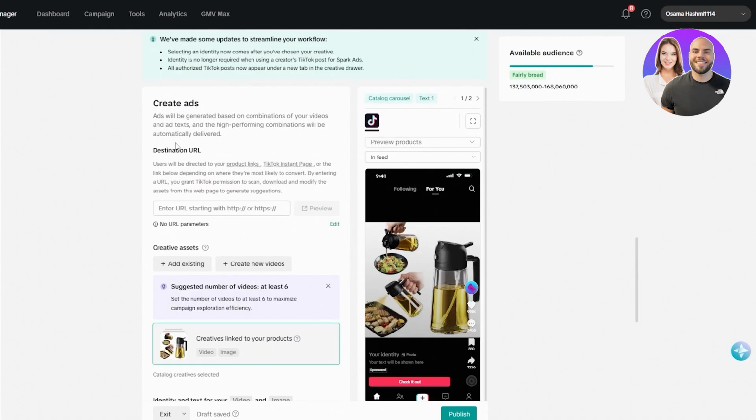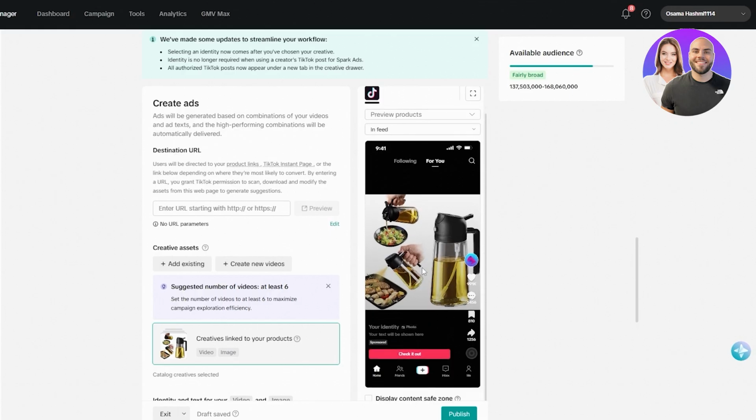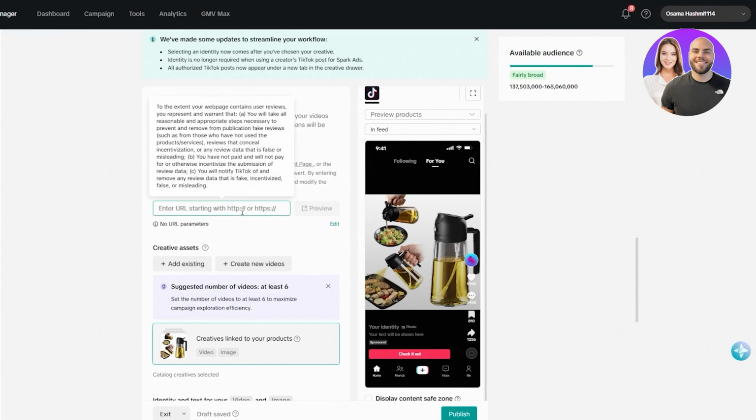And then we have create ads. Here you have your ad section. This is how it would look when it appears on the TikTok home feed. Here you can add the destination URL, basically add the preview, basically add the link to where people can go ahead and check out this ad, purchase this ad, or get more info on this ad.